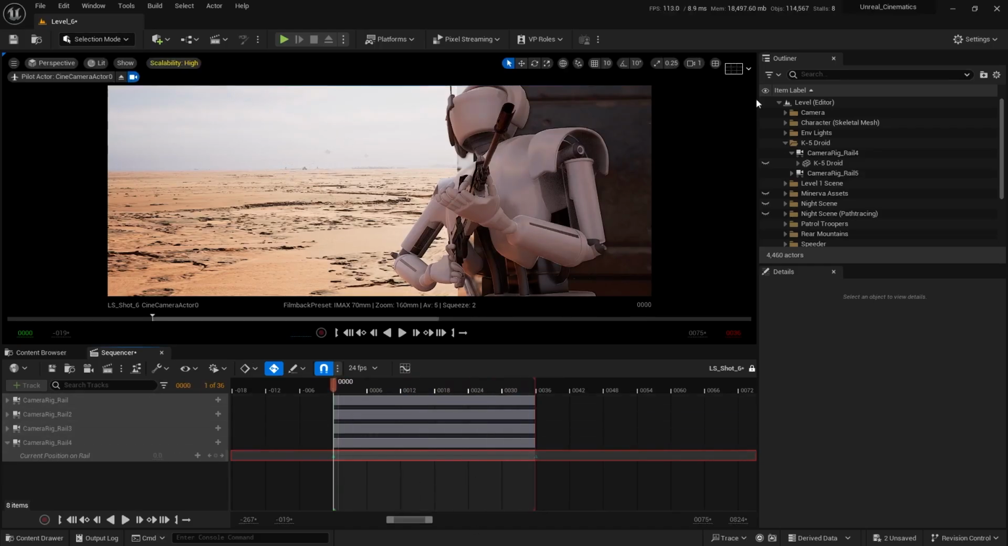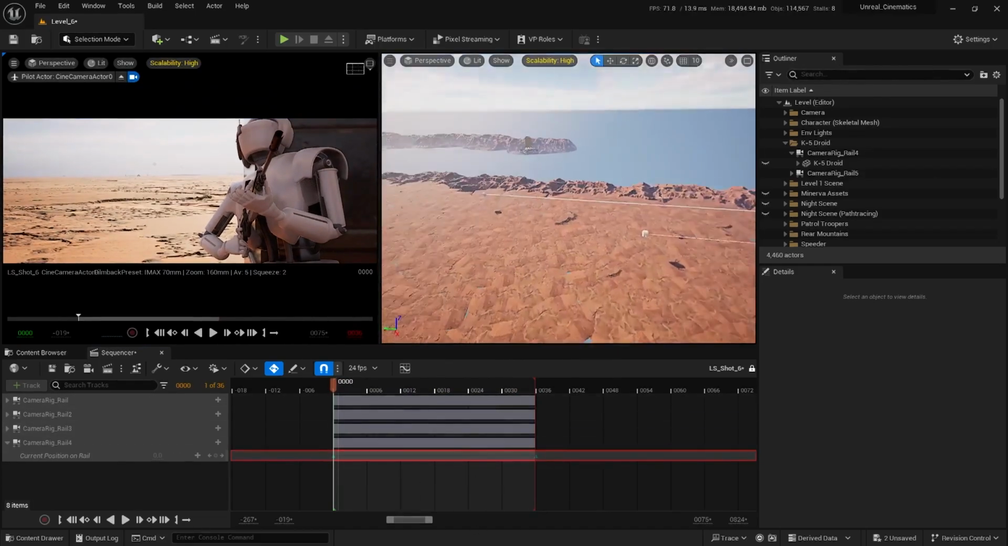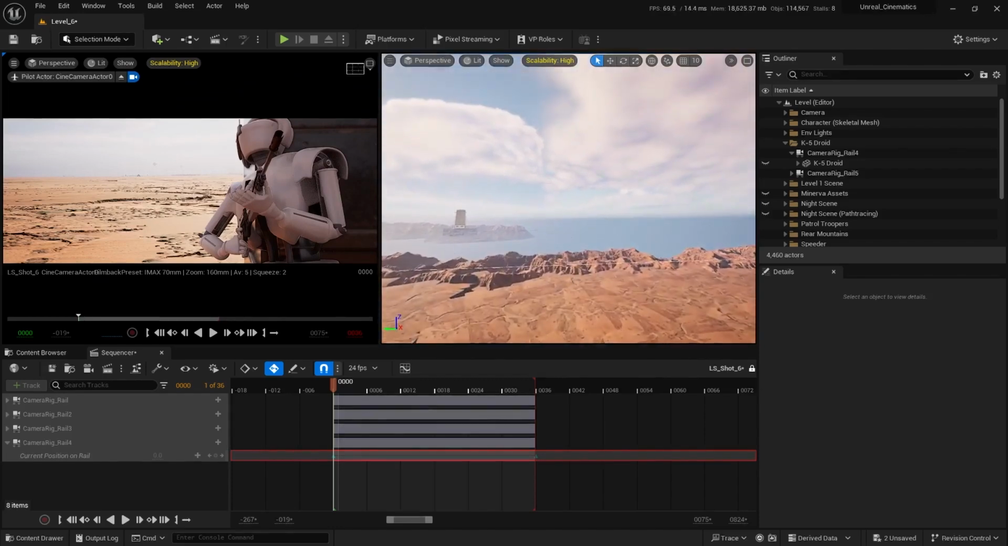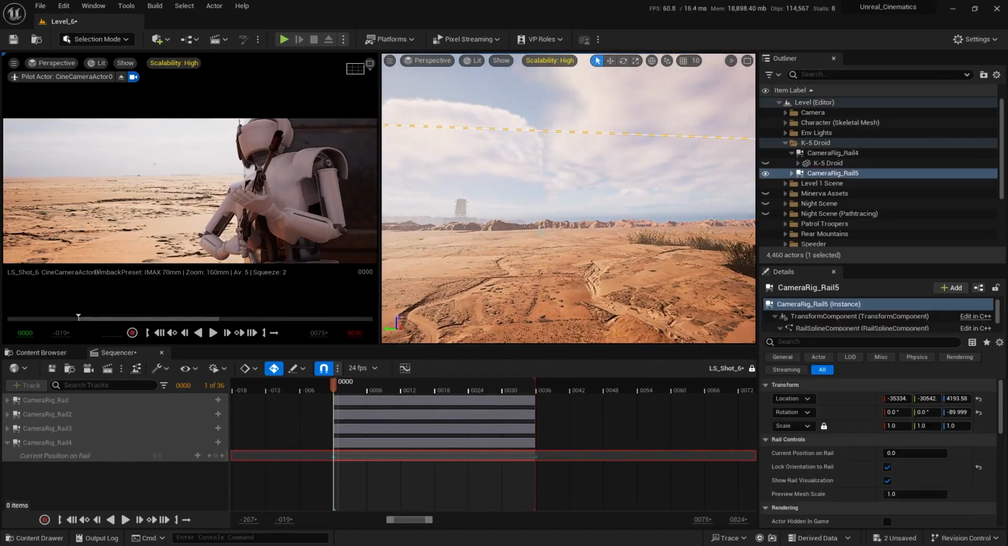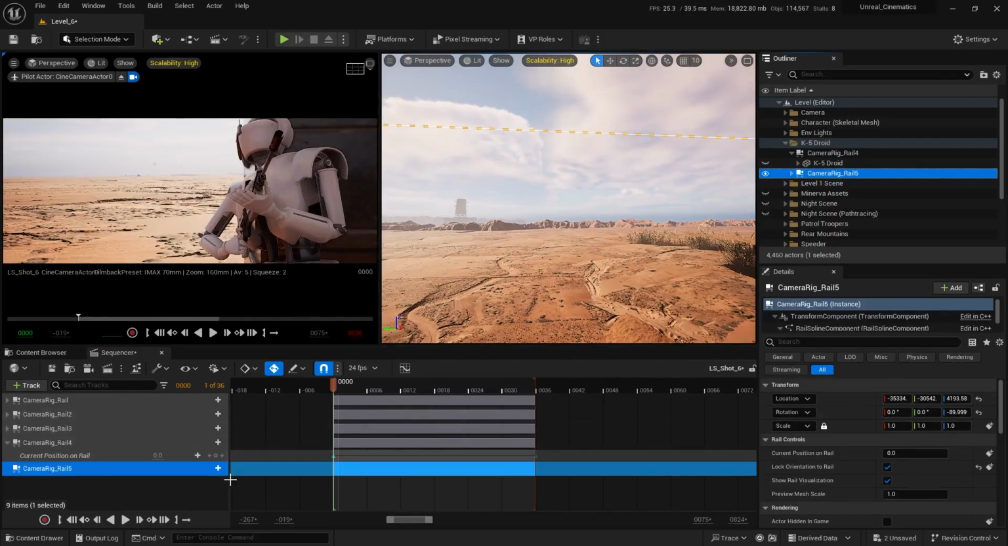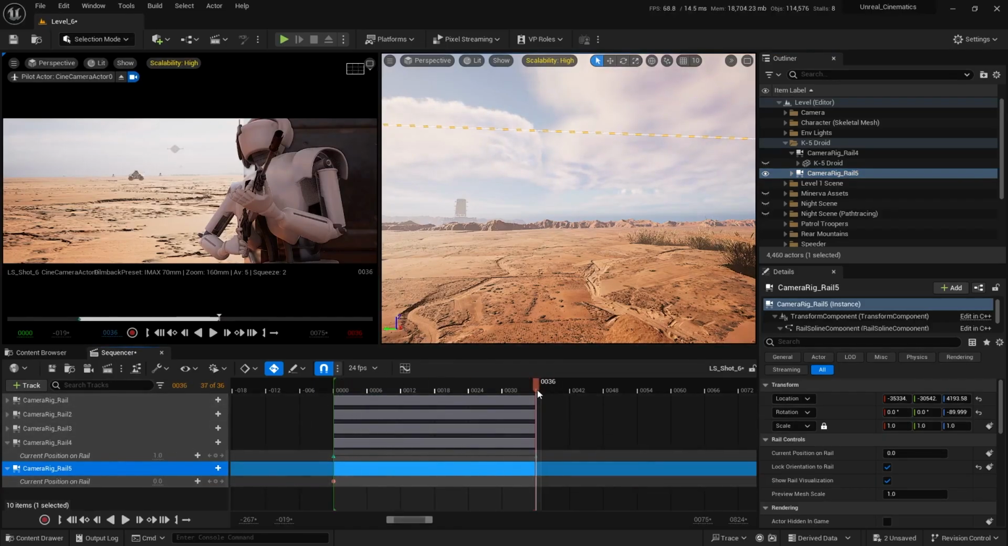Okay, let's move back to frame number 0 and let's now select this track. I'm going to unlock the sequencer and let's bring it into the sequencer. Let's add the parameter of current position on rail. I'm going to add a keyframe here and let's move to frame number 36.